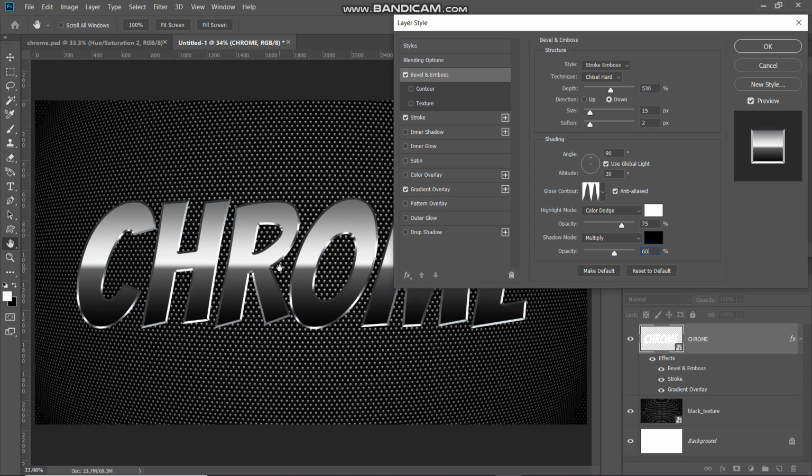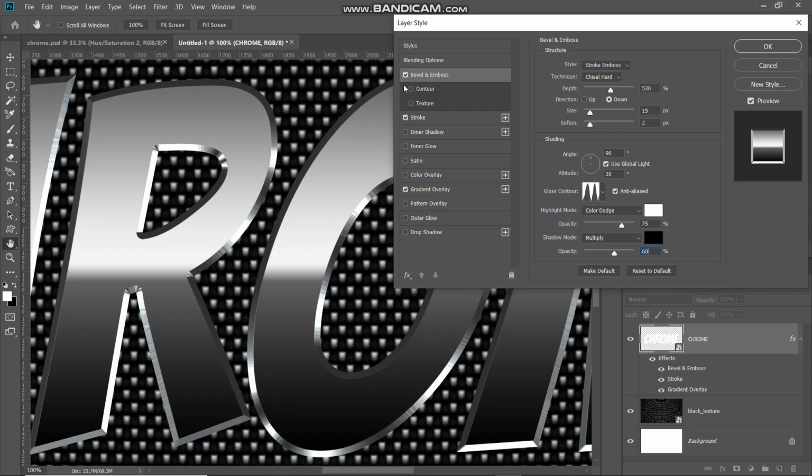Now let me just show you the before and after of this bevel and emboss. So for that, let me just zoom in a little bit into the image. So as you can see, this was the before, and this is the after. So as you can see, it gives the stroke a nice metallic kind of effect. After that, let me just zoom out a little bit.